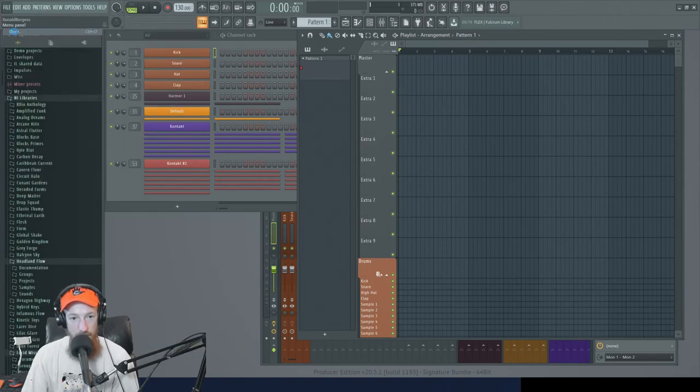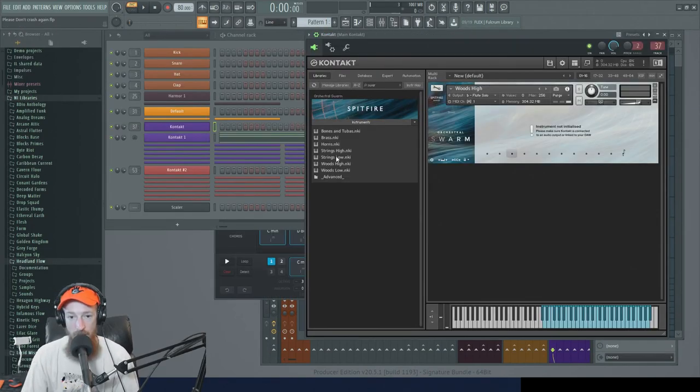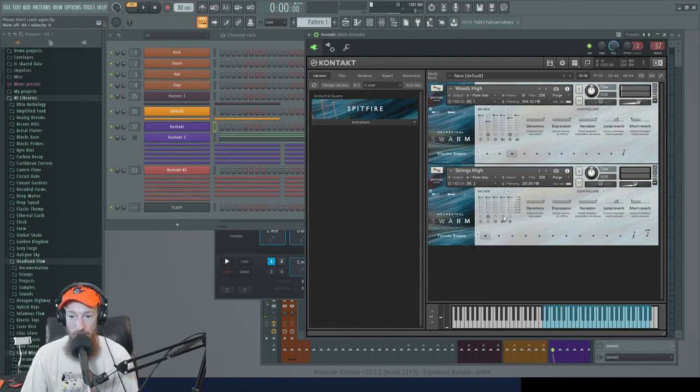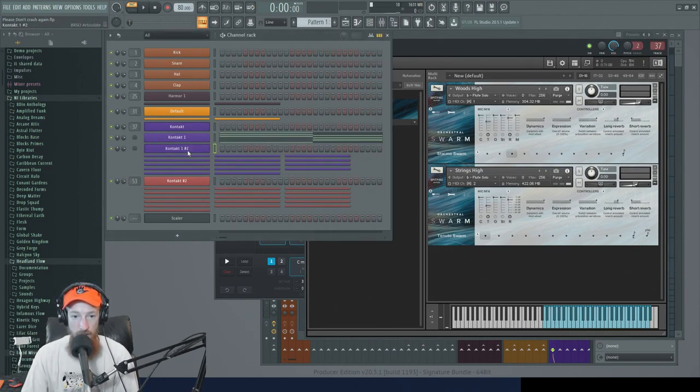Okay, we're going to open it one more time. Please don't crash again. Kontakt. We're going to load up strings high. Yeah, it likes it when you load it up that way. Play a note, it magically knows. We're going to copy this output and put it in the strings.